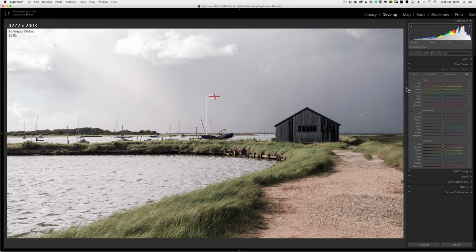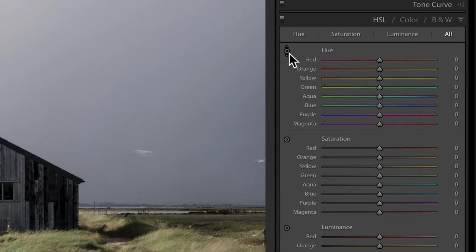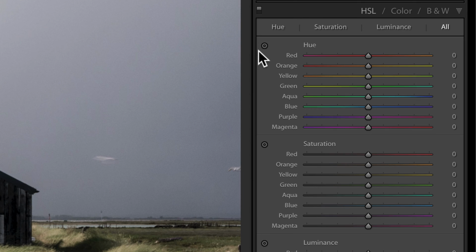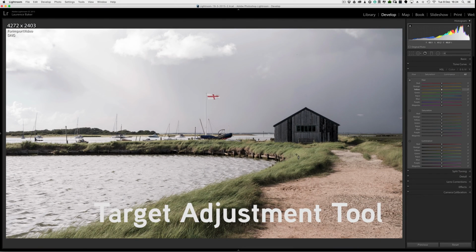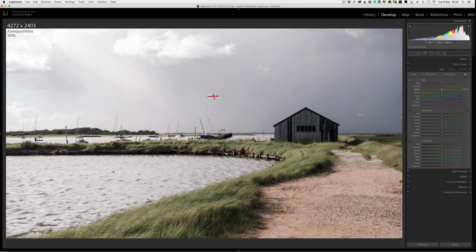Now, if I want to really truly play around, I'm going to double click on yellow there to zero it out. Don't forget, double clicking on a name will zero it out. So double clicking on hue will zero everything out. I'm going to use the target adjustment tool, which is here. Now, wherever I drag down, it will drag the sliders left. If I drag up, it would drag the sliders right. So I press down and I drag down.